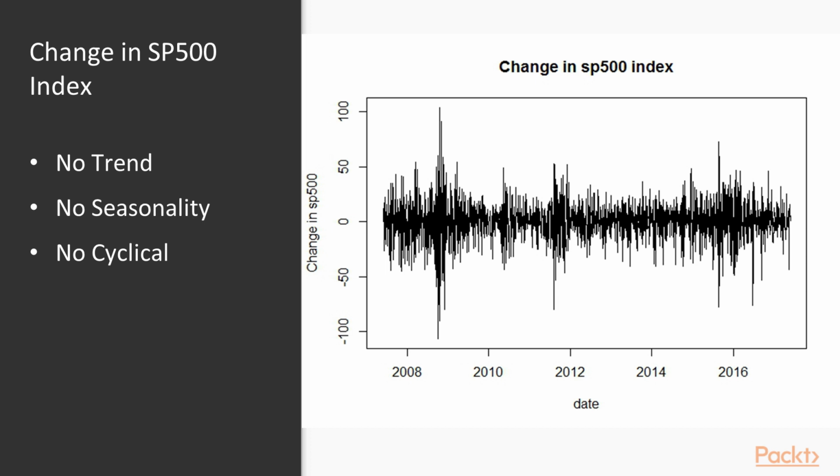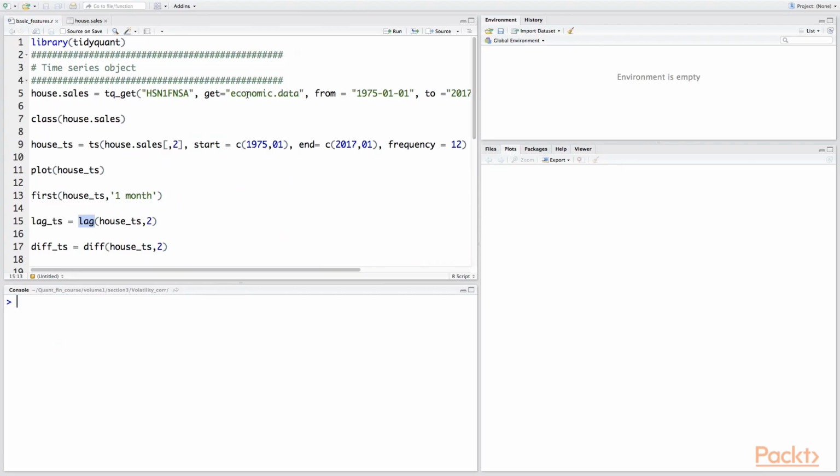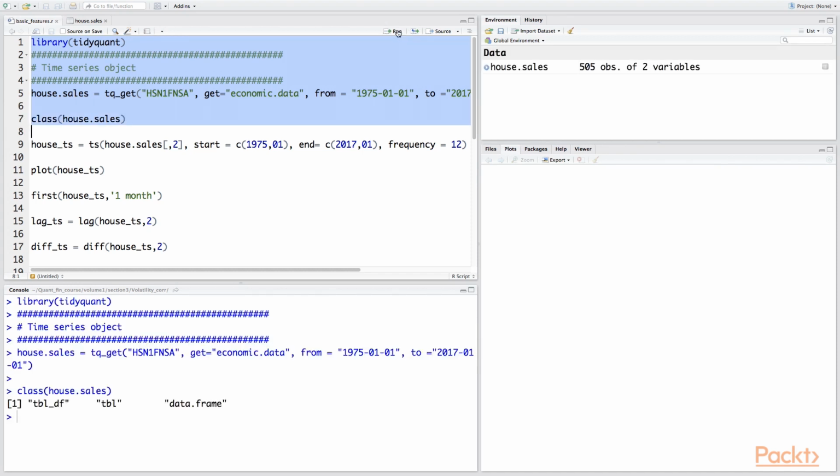Now let us go to RStudio and work with a time series object. We first load the necessary library, which is tidyquant. We get the home sales data and take a look at the class of this object. The class of the object is a table or a data frame. A lot of functions in R would not accept this as an argument, and they require a time series object or an XTS object.